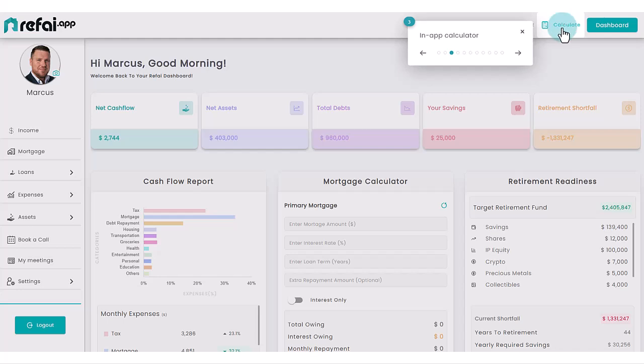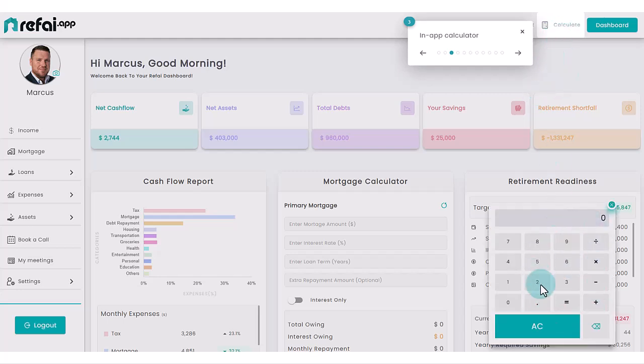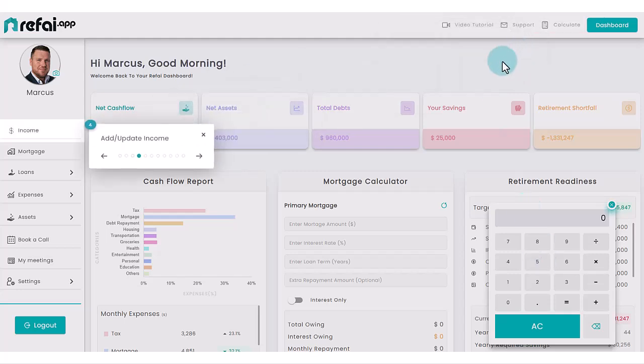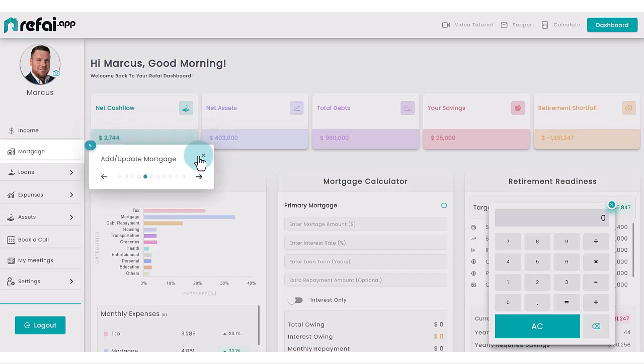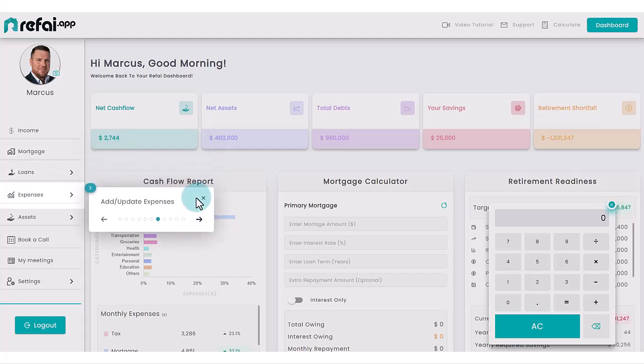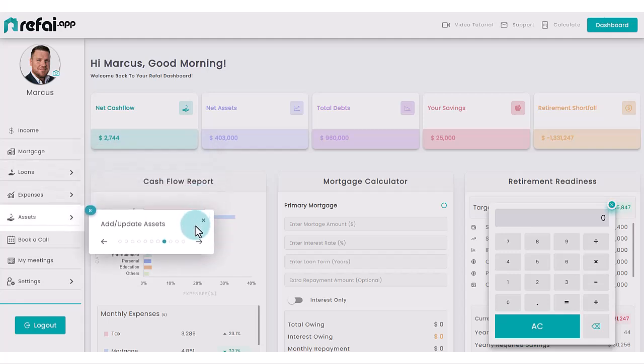If you need to make calculations whilst you're using the app, because at different stages you might need to break down yearly costs into monthly costs and that sort of thing, you can click this little button here. And as you can see, that'll populate a calculator within the app. Over on the left-hand column here, this is where you can input all of your data. So you've got your income, you can either input that or update that here. You've got your mortgages or investment property mortgages, which you can add and update here. Then you've got your loans, and then you've got your expenses, and then you can input your assets here.